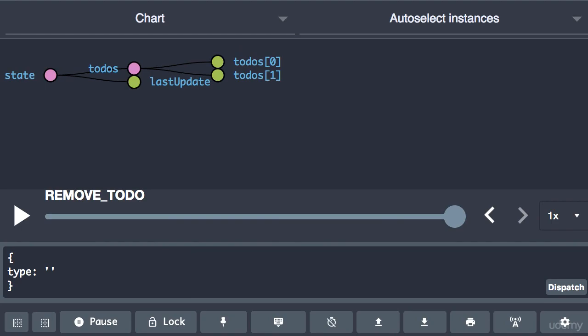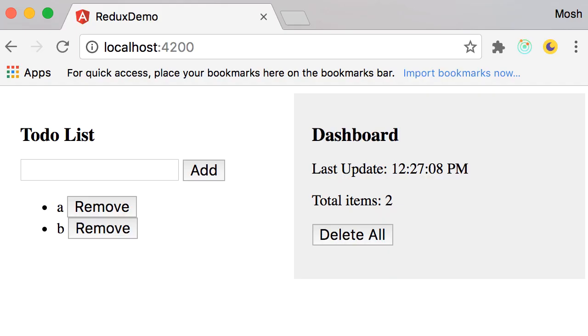And now if we get back to the application, look, we have 2 items here, and both our components, both the to-do list and the dashboard, are in sync. Extremely powerful. So with this, you can bring the application into a state where you have a bug, then save the state, and then pass that state file to your colleague developer, and they can jumpstart debugging instead of working with a complex form, adding lots of data every single time they load the page.